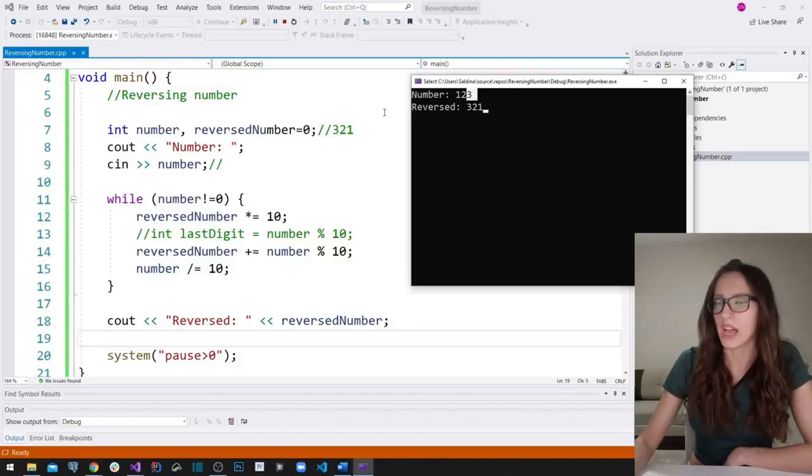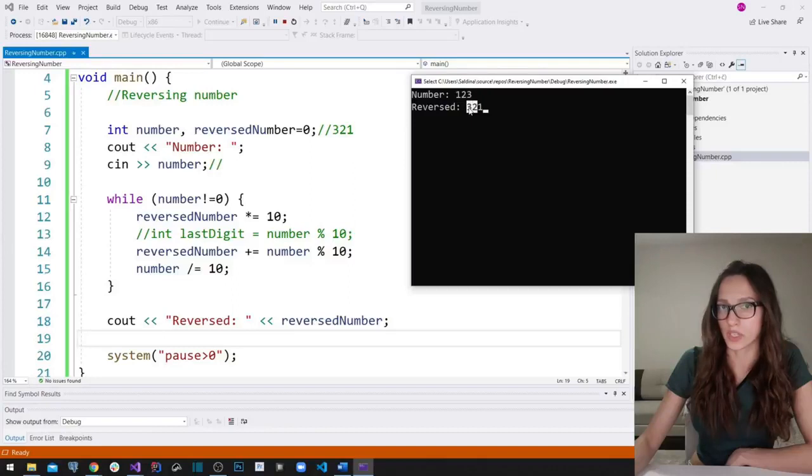After that, it is taking the last digit of the number that our user has entered, which is 2 now, because 3 we have taken away in our previous iteration. So it is going to add that 2 to my reversed number. So reverse number is going to become 32 now. And then it is going to take that last digit from our number away. It is going to divide it by 10. So now we are left with number 1, and our reverse number is equal to 32.